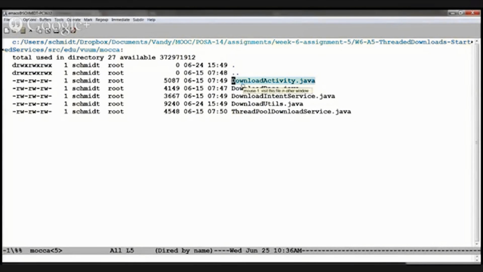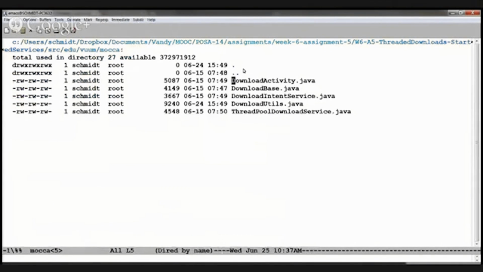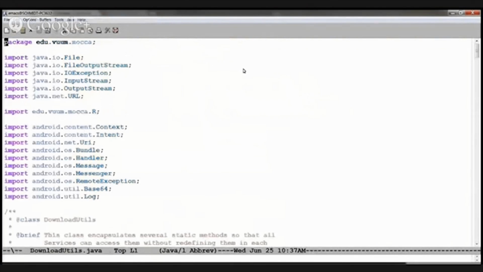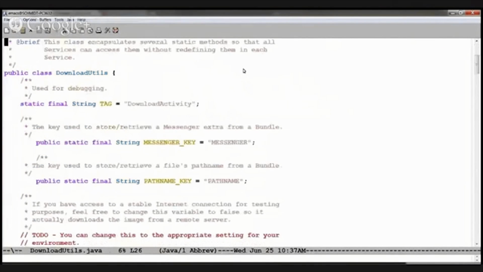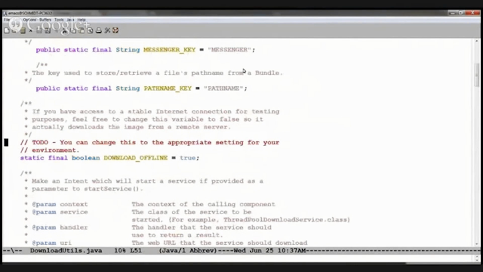So as you can see, this next assignment has a couple of parts to it. It has an activity, and it has a couple of different services. Now, the activity has a base class, and we'll come back and talk about that in a second, and the services and the activity all share some common code, which is called download utils. And it also has a little bit of magic in here in case you're in an environment that does not have available access to the network or good access to the network. Either case is an issue.